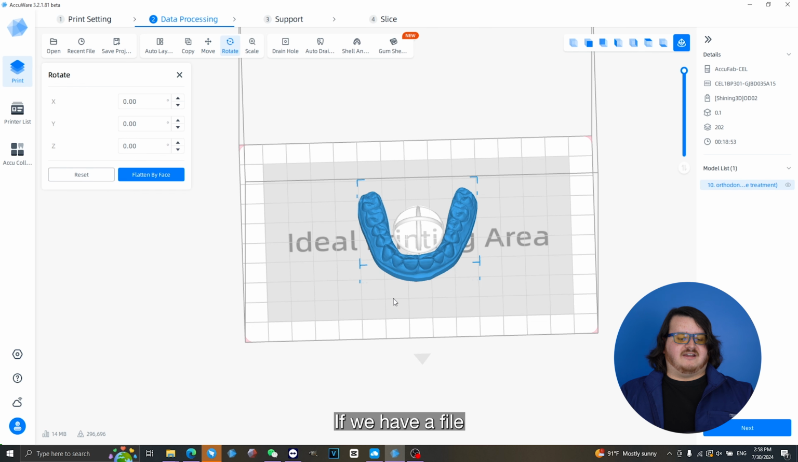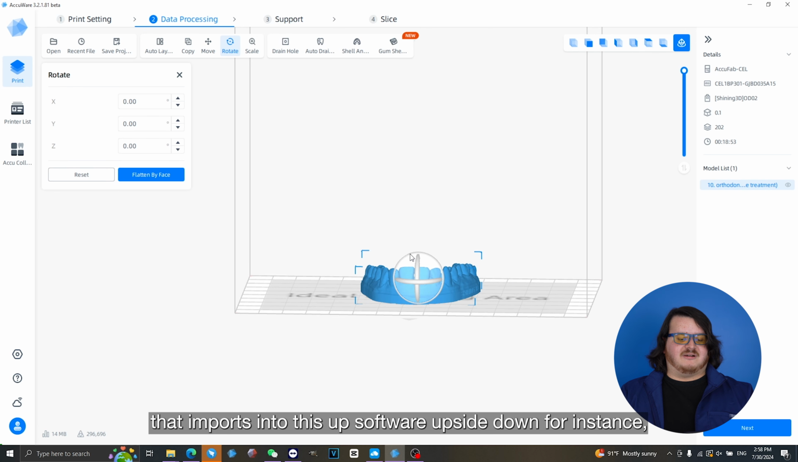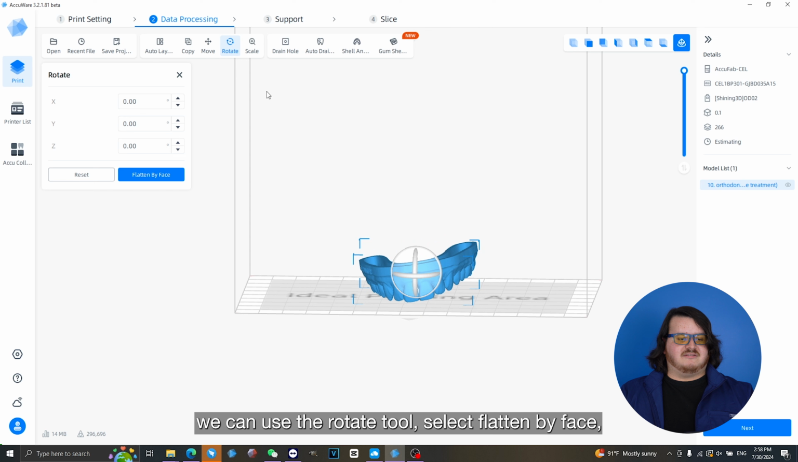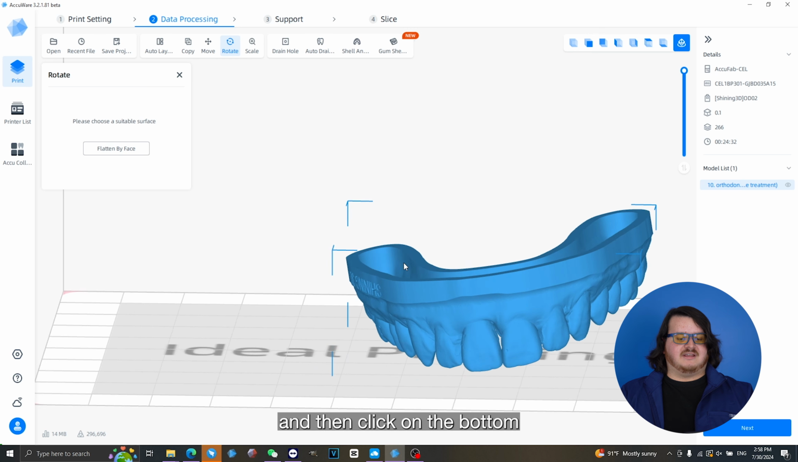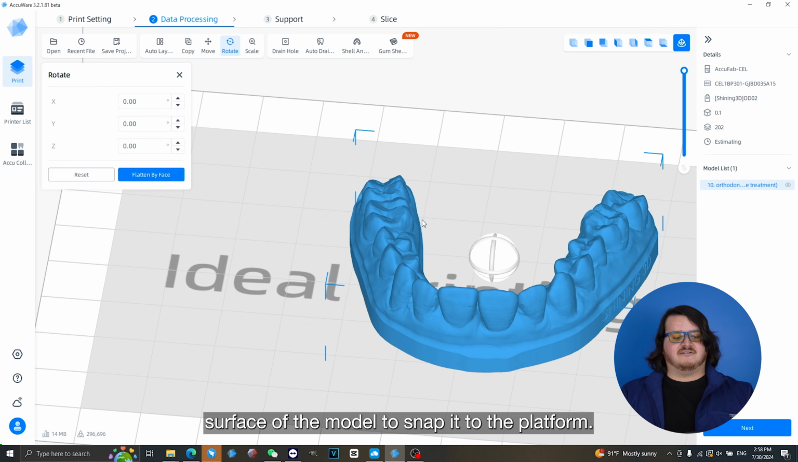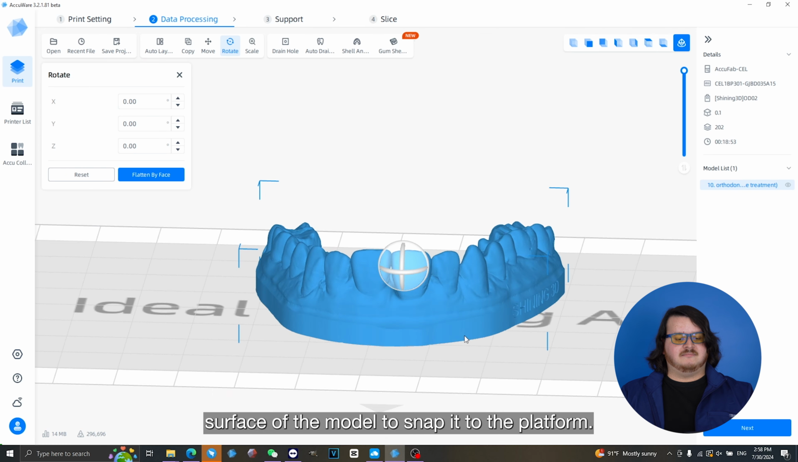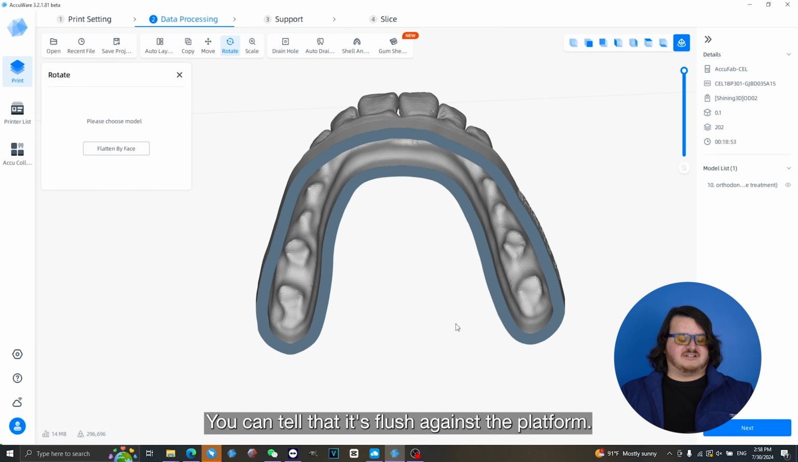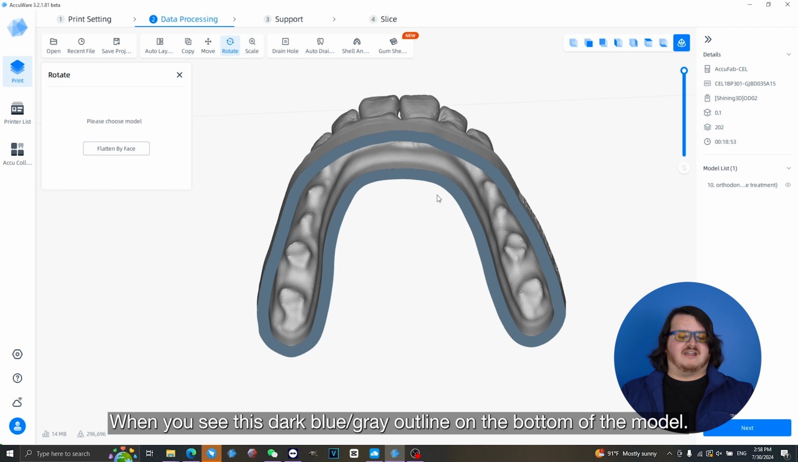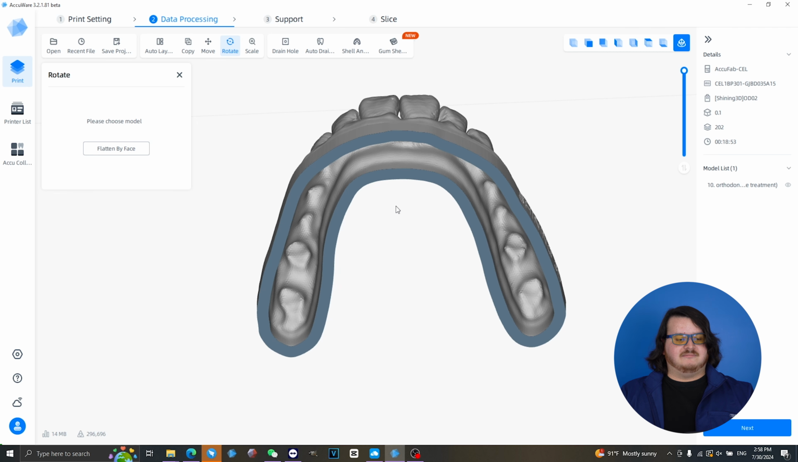If we have a file that imports into the software upside down, for instance, we can use the rotate tool, select flatten by face, and then click on the bottom surface of the model to snap it to the platform. You can tell that it's flush against the platform when you see this dark blue-gray outline on the bottom of the model.